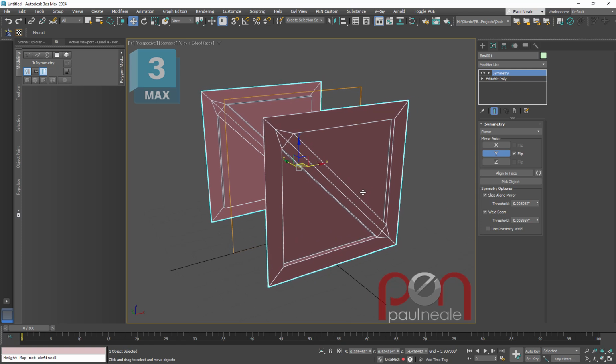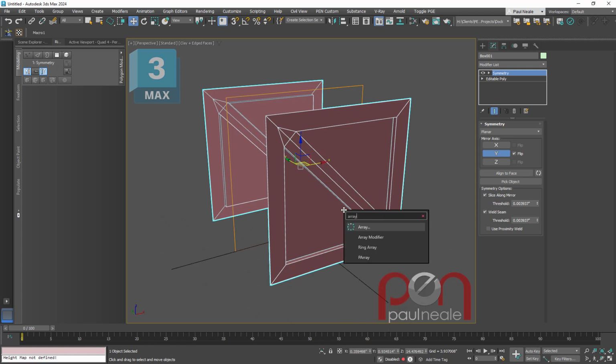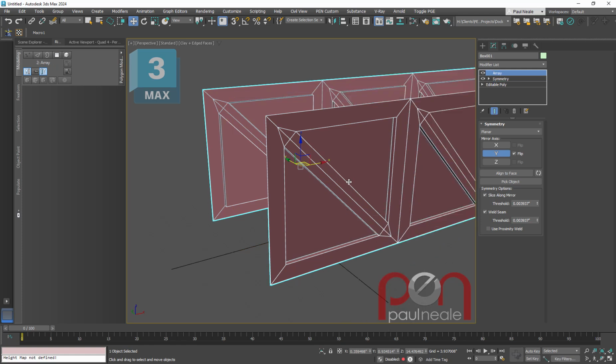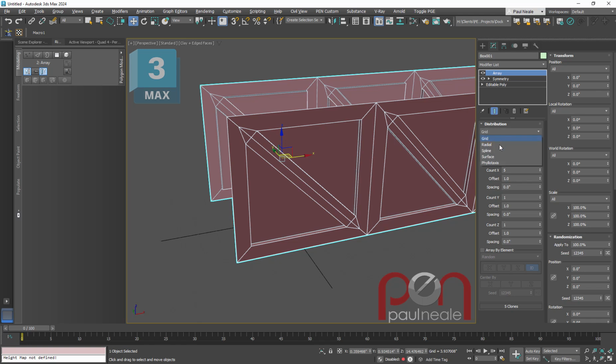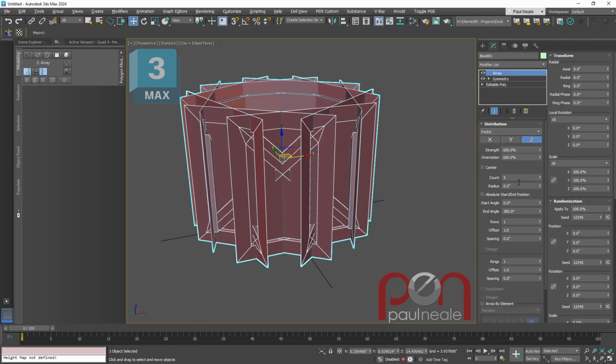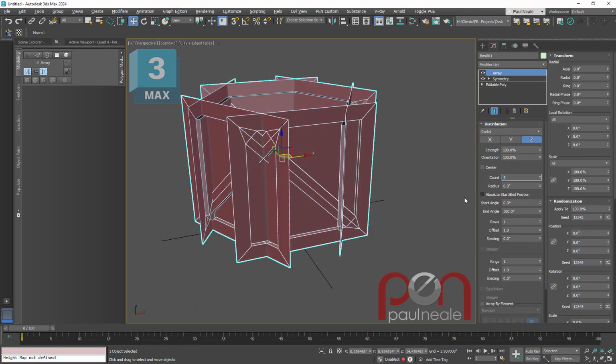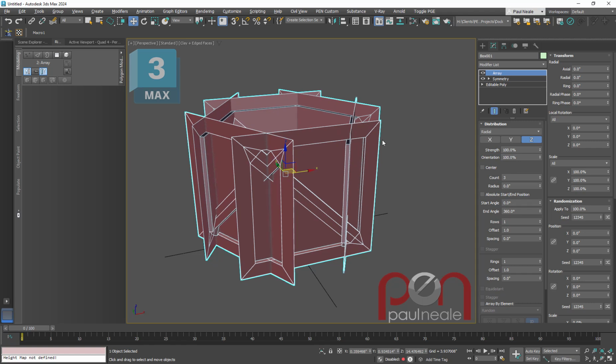Now, we can't get the top and sides using something like the symmetry tool or the array tool directly. So we need the symmetry tool here, then the array tool, so the array modifier. And we're going to put that array modifier onto radial. We're going to set it to 3 because we need the original and we need the sides and the top bottom. So there we go.